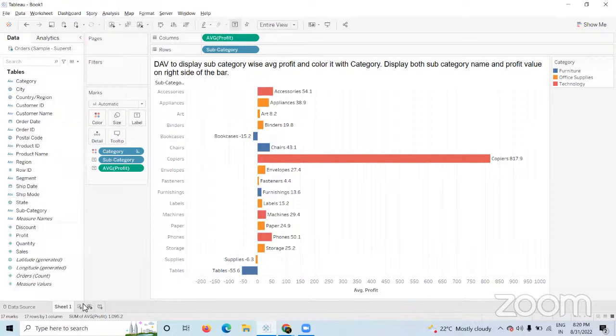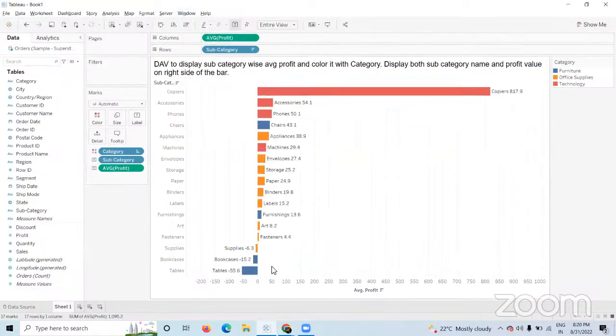Ma'am, I have one doubt. Yes. Here negative values are coming on the left, minus 15.2, minus 6.3. In case we want to move it to the right side, can we do that? It is meaningful right now, but in case they want. Why? Am I building this axis? Tableau is automatically taking this axis, right?